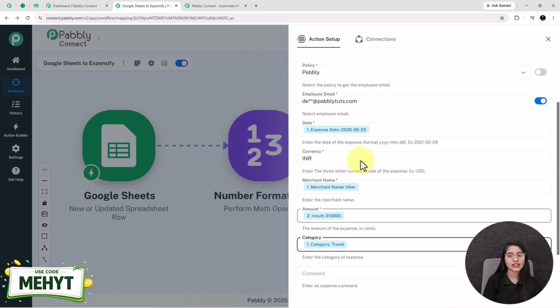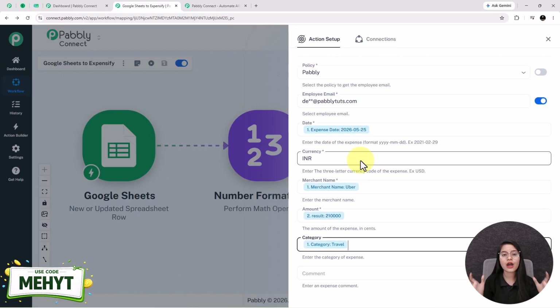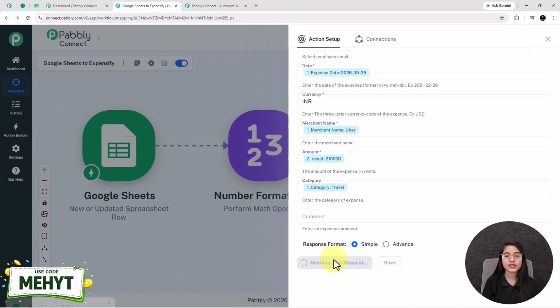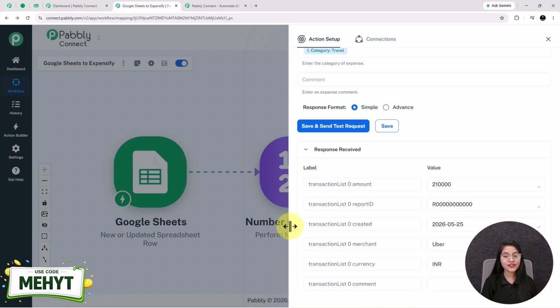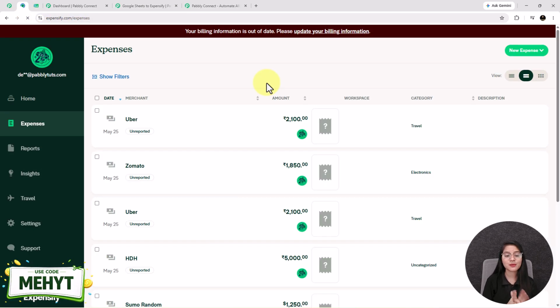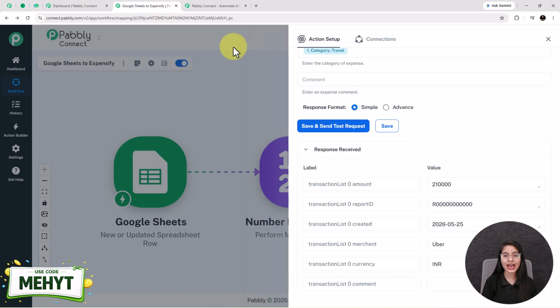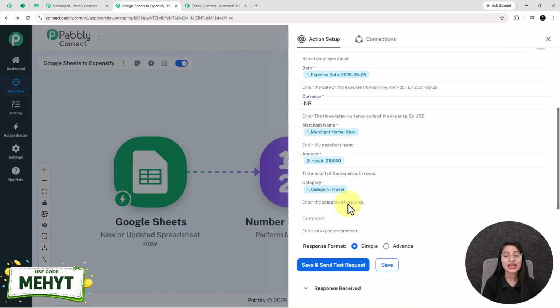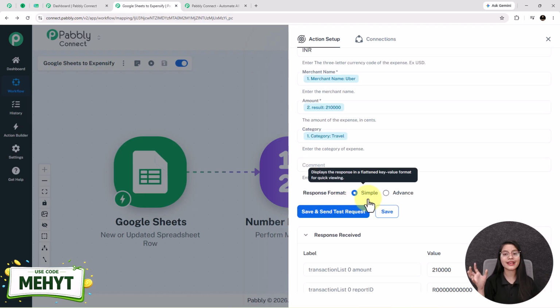I have mapped only some fields because my objective is only to teach you how you can do the automation by using Pabbly Connect. After that, I am clicking on the save and send test request button. See, I have received the positive response. Now I'm going to show you my expense account as well by refreshing it. See, immediately a new expense is going to be created inside my expense management account. It includes the merchant name as Uber, amount, category as travel, exactly same that I have mapped in each of these fields. This means that the connection between my Expensify and the Pabbly Connect is working perfectly.